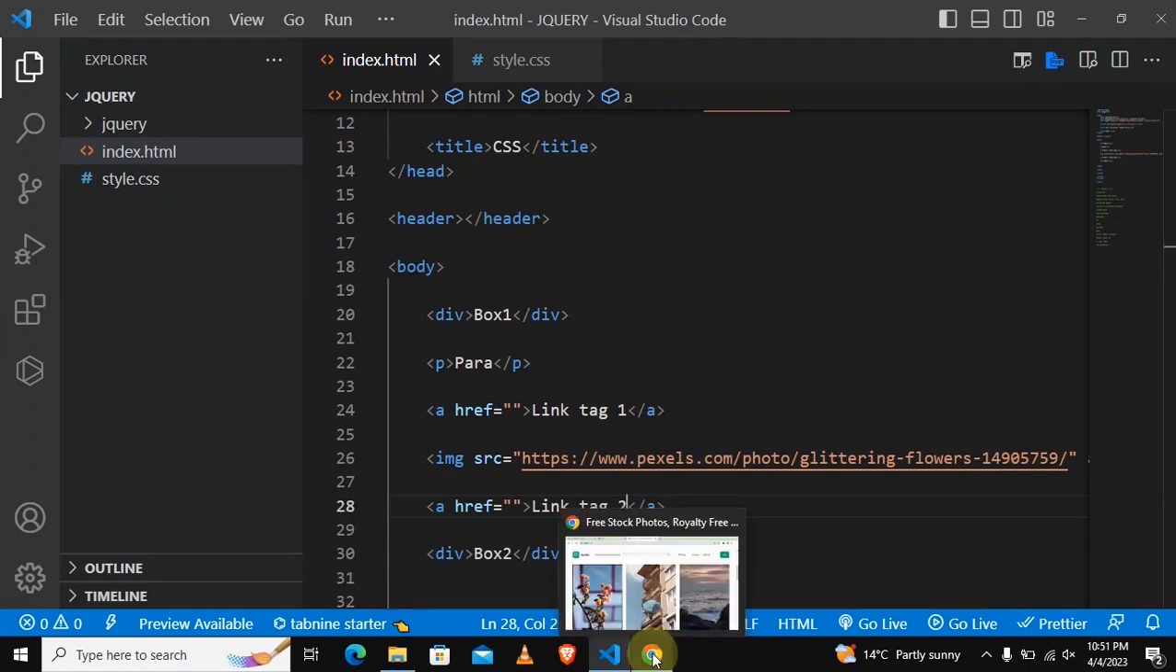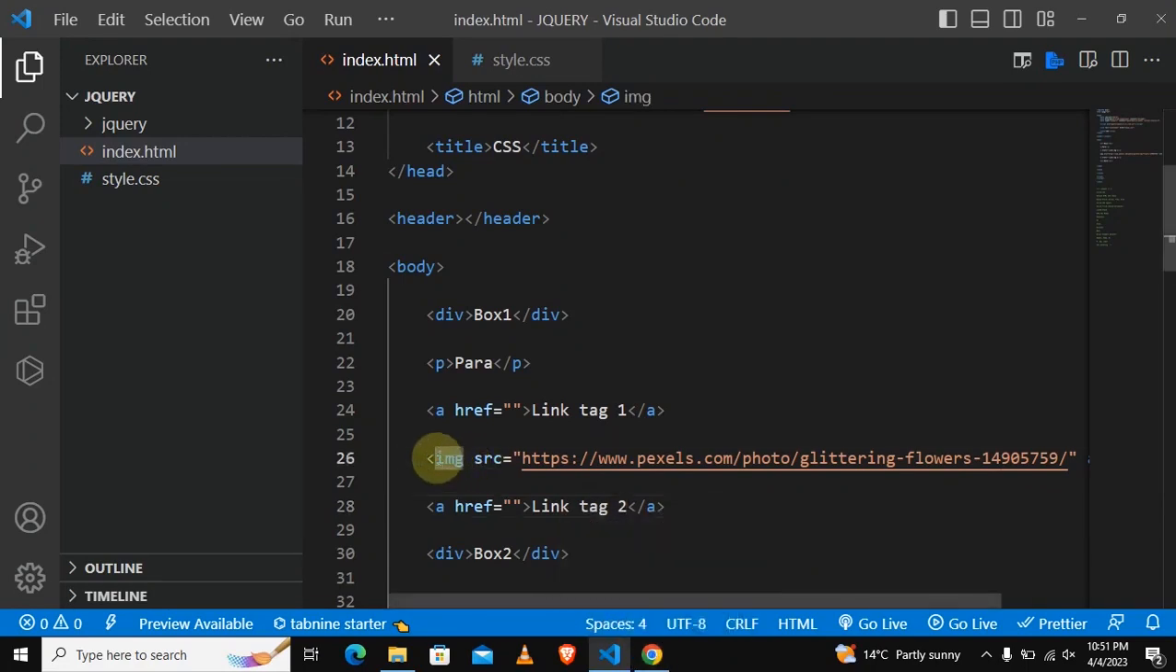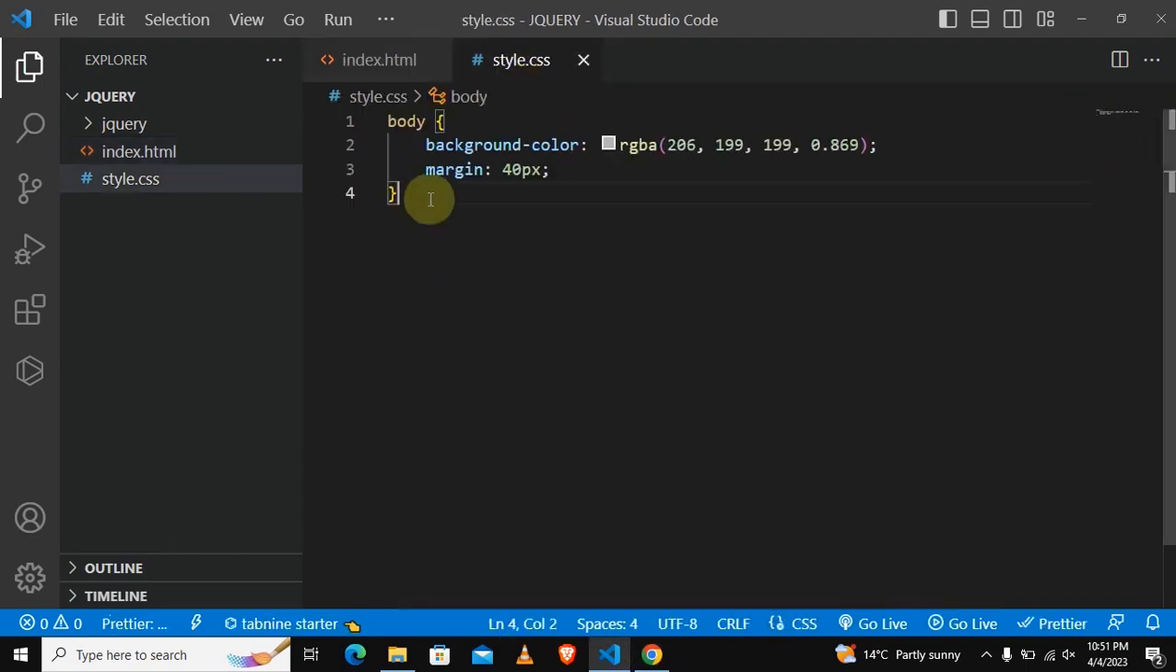Okay, and then let me just make my life easier. Let me style this image just to control the height of it so that it can be small. The height of it, let's make it 90 pixels.